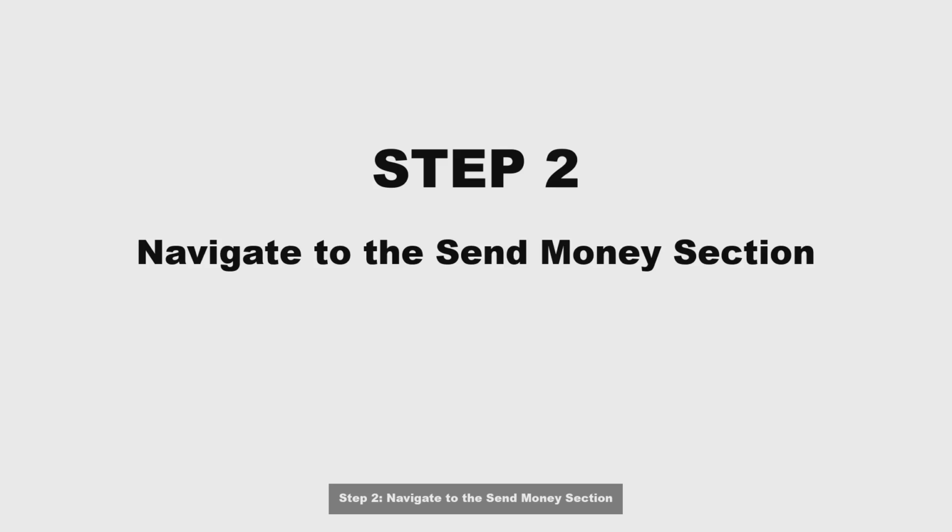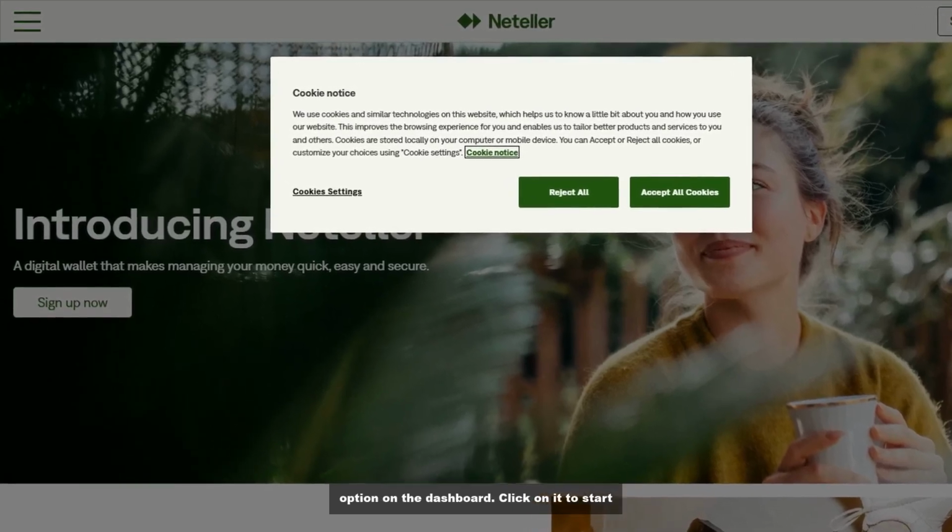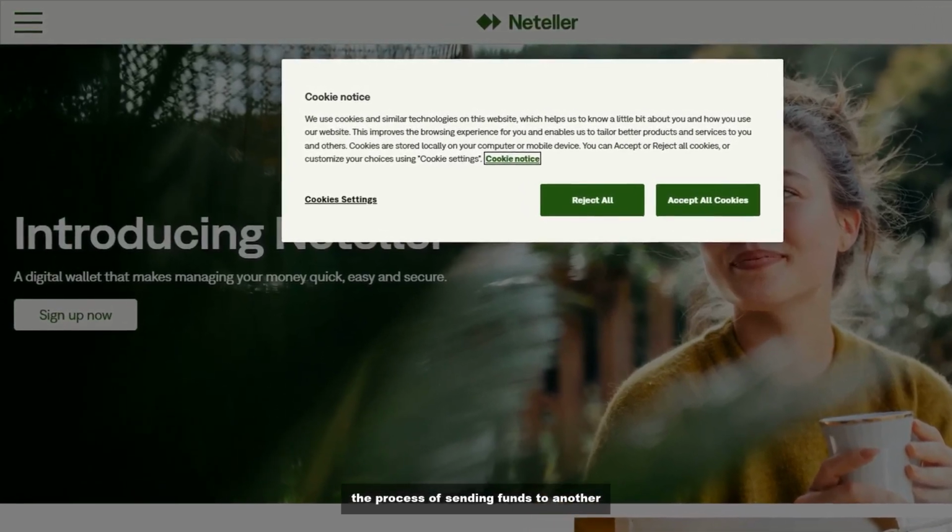Step 2. Navigate to the Send Money section. Once logged in, look for the Send Money option on the dashboard. Click on it to start the process of sending funds to another Neteller user.